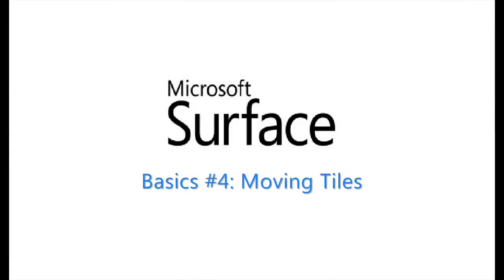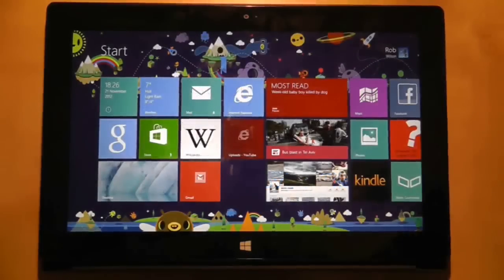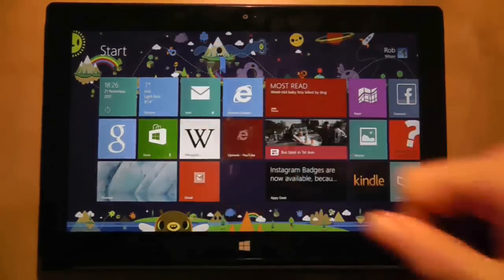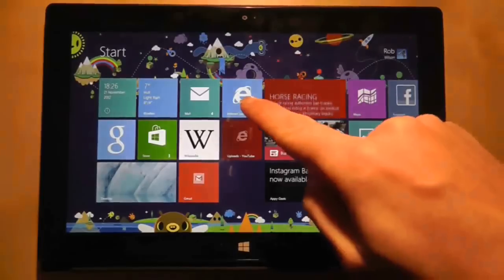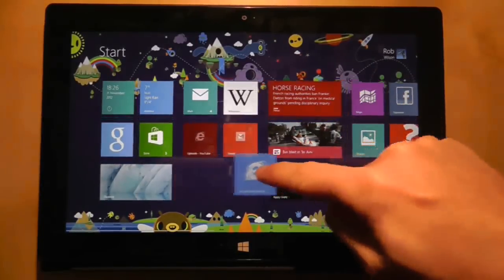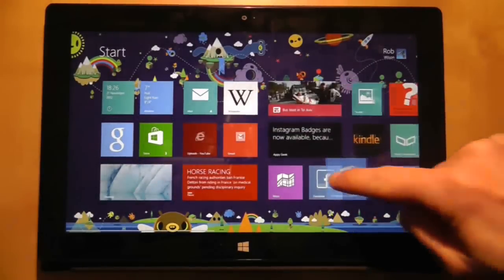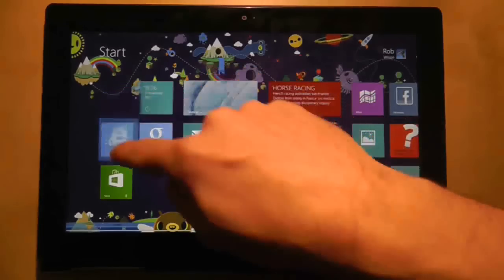Your start screen consists of tiles that display information and open applications. To move a tile, press on it and tug it away from its position. It will unsnap from its spot, and from there you can drag it to its new location where you can drop it back in place.